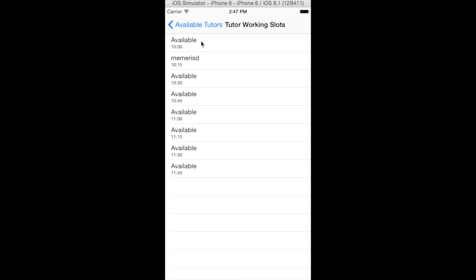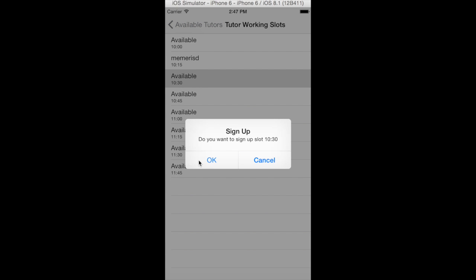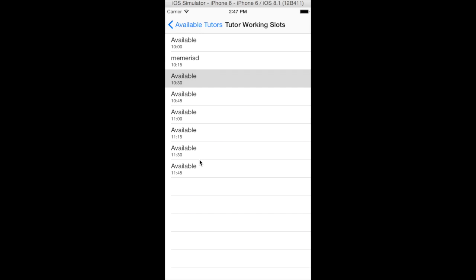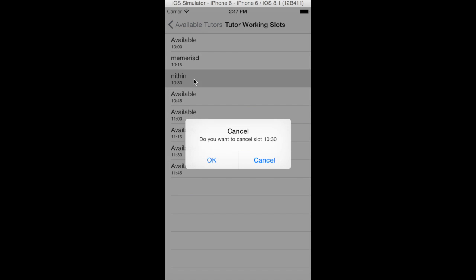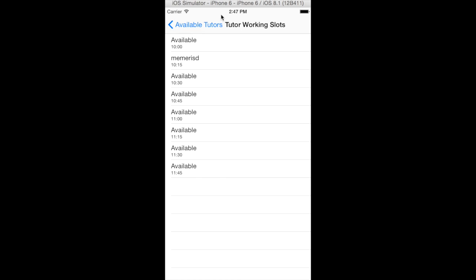So as I can see, she has many available slots, but her second slot is currently filled, and if I try to select this slot, the program won't let me. So therefore, I will decide to pick the third slot. And so now I can hit OK to sign up for this third slot, and now my name is here. Now if I want to cancel my appointment, I can hit it again, and then I can hit OK to remove myself from the third slot.